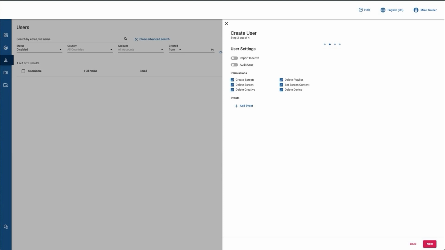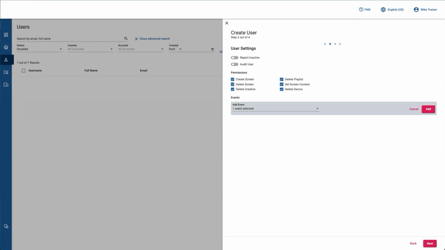We can set permissions such as create screen, delete screens, creatives, and playlists. We can set screen content, as well as allow them to delete devices. We can also give them access to events. The two that I would recommend would be the touch widget, as well as the empty event.